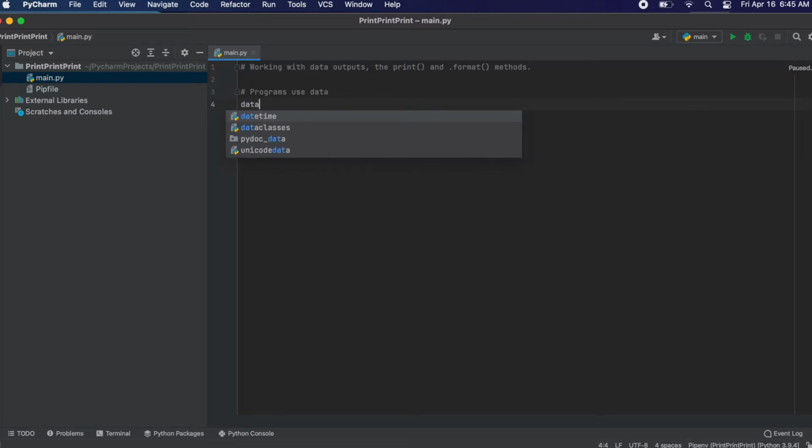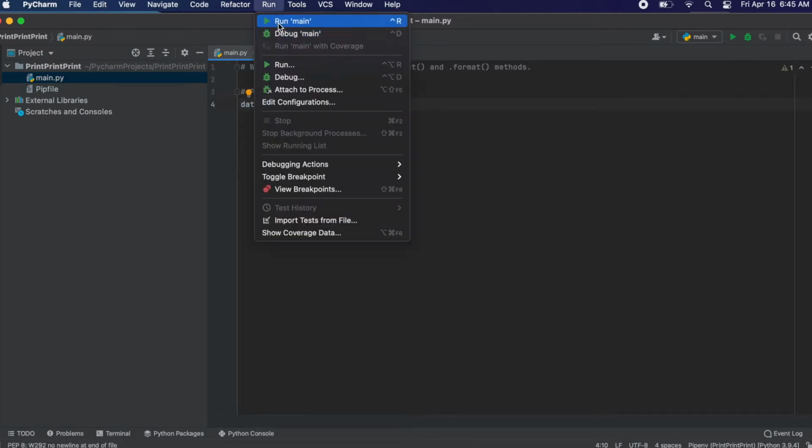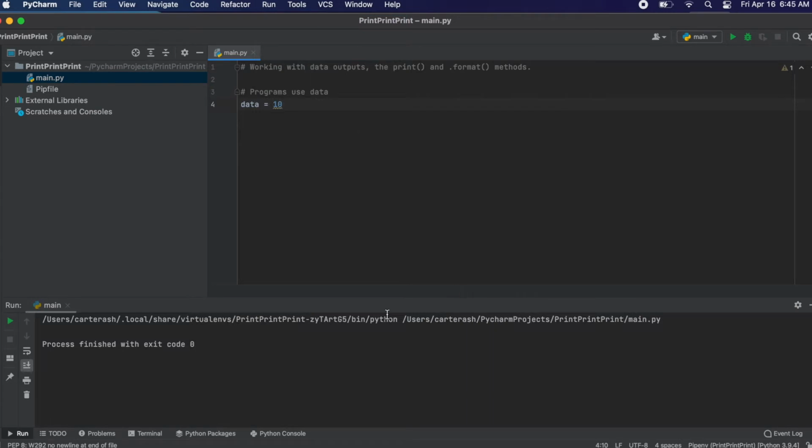We can do data equals 10, and I'm going to go up to run and run my code. And we get no errors, but this is boring. There's no output of the data. We don't really know what's going on with the program. We just know that it ran. Besides the no error message, we don't know if it worked, if we got the data we were looking for. So that's why most programs have some form of output to keep the user in the loop on what's going on during the program's execution.